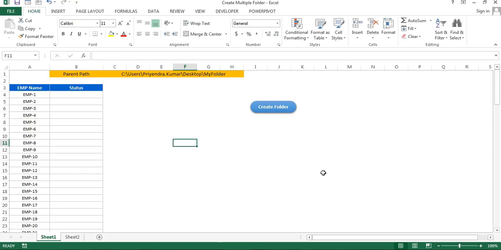In this video, you will learn how we can create multiple folders with just a single click. It takes less than 1 second to create hundreds of folders. I'll show you the example here.